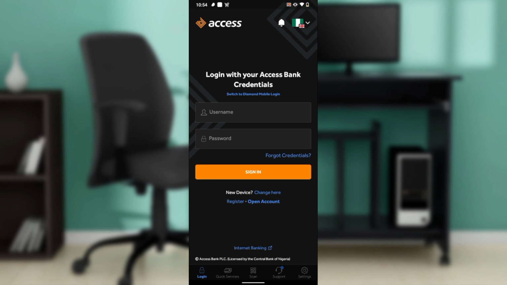Whichever one you choose, once you sign in successfully, it's going to take you right into the Access Bank homepage where you can explore a lot of features to have an exciting time in Access Bank. So once you get there, these are exactly the steps that you can take to buy electricity from Access Bank.